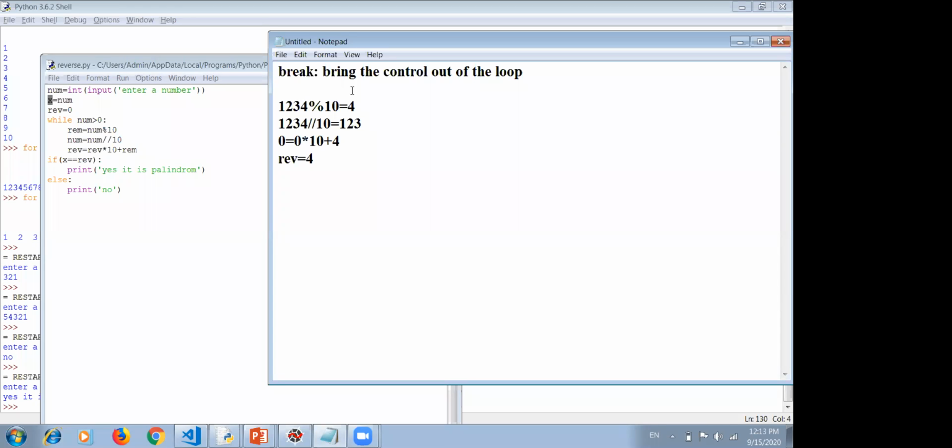The loop will execute again, and next time instead of 1, 2, 3, 4 it will be 1, 2, 3 only, because now the value of the number has been changed to 123. So 123 modulus 10 will give us 3. So next time we'll get 3 here, and here will be 12. So what will we get in the reverse? We take the previous value of the reverse, which is 4, multiply by 10 and add the remainder, which is 3. So we will get 43. Now the reverse has started forming.